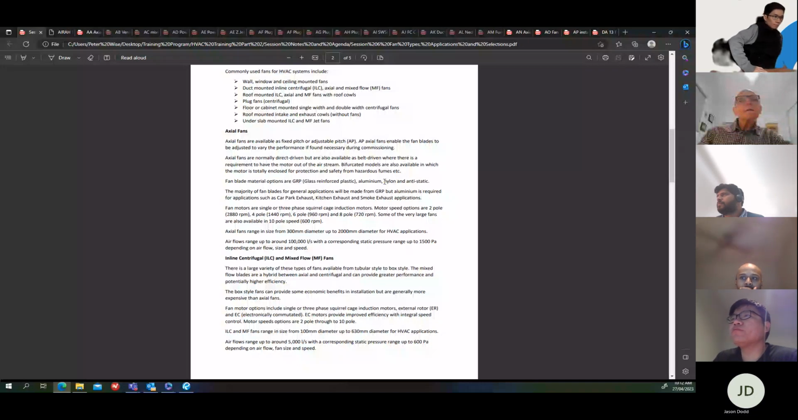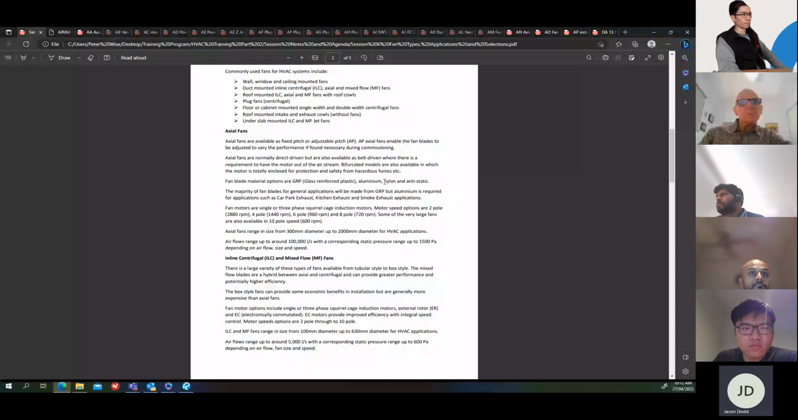Motor speeds range from 2 pole right through to 10 pole. Now I've put in here the equivalent RPM of those poles, and that's something that you'll use again and again. So it's good to get to know what these are. 2-pole is 2880, 4-pole 1440. 4-pole is probably the most commonly used speed for fans. 6-pole, 8-pole, and some of the big ones you can even have 10-pole, which is very low speed.